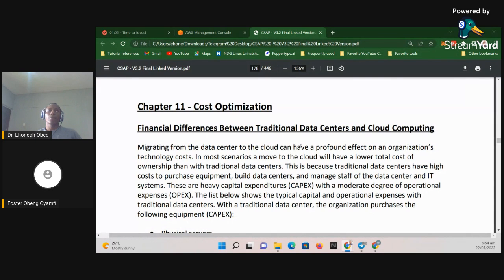In most scenarios, a move to the cloud will have a lower total cost of ownership than with traditional data centers. This is because traditional data centers have high costs to purchase equipment, build data centers, and manage staff of the data center and IT system. These are heavy capital expenditures, CapEx, with a moderate degree of operational expenses, which is OpEx. The list below shows the typical capital and operational expenses with traditional data centers.